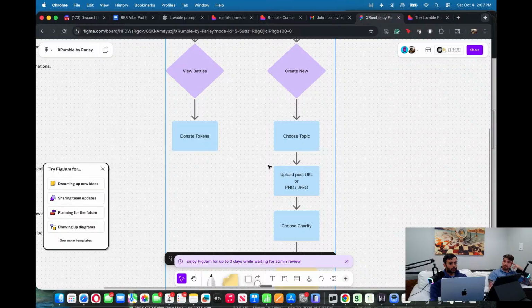Okay. So should we make both the post URL and PNG mandatory for the user to join a battle? Okay, I'm seeing what you're saying now. I'm sorry.